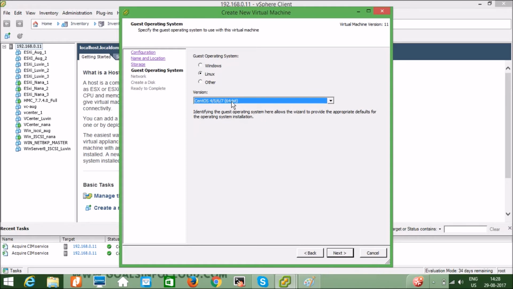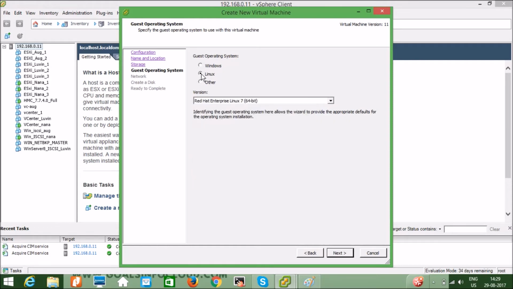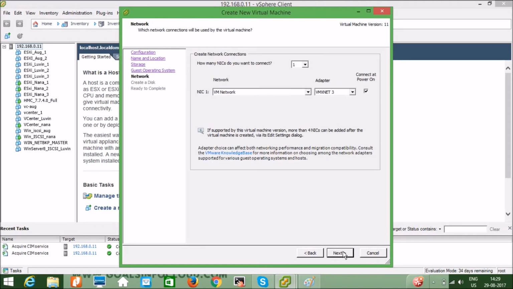If you want to install ESXi software on top of this, okay, so you can do the VMware ESXi 6.x. You can do the installation of Apple Mac, FreeBSD, IBM OS 2. So these are also supported on top of the VMware virtualization. So let's select this CentOS 7 64-bit, click on next, and here how many network cards you want to give. So select two are sufficient for redundancy purpose.